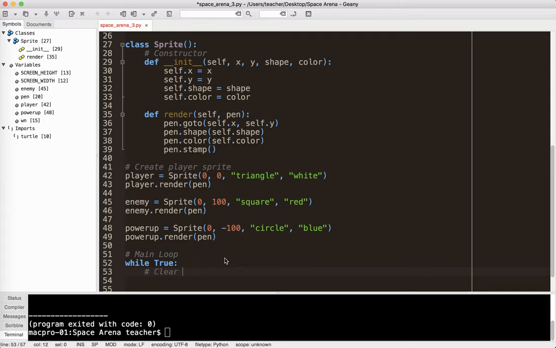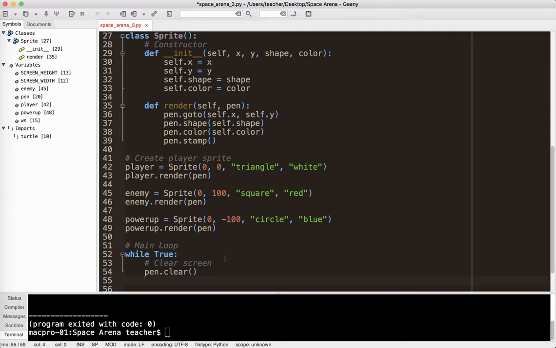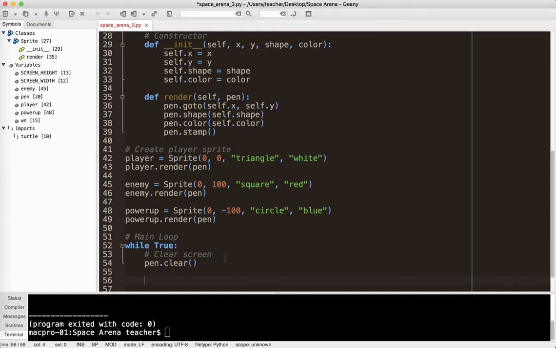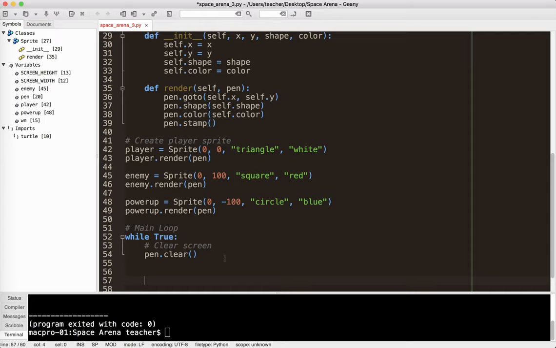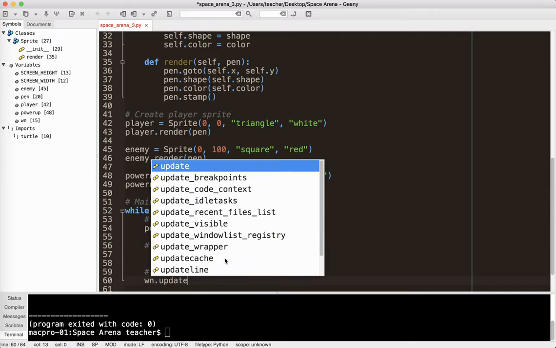So I'm going to go ahead and put clear the screen. And to do that, I'm going to do pen.clear. Again, this is specific to the Python Turtle module. If you were using Pygame, you'd have to do something different, but the principle is basically the same. And then in here, I'm going to do game stuff. I'm not sure how else to put it. And then finally, I'm going to update the screen. And to do that, you use win.update.